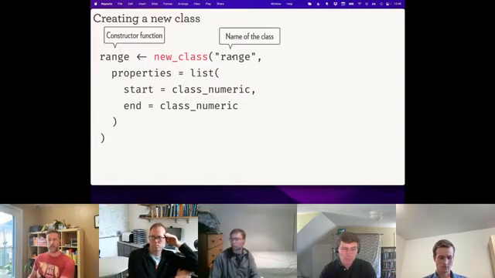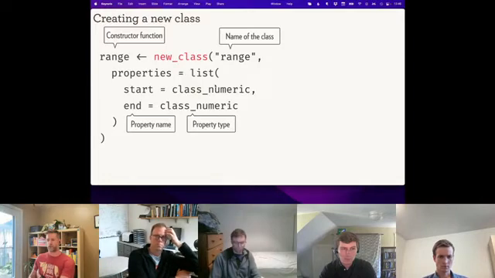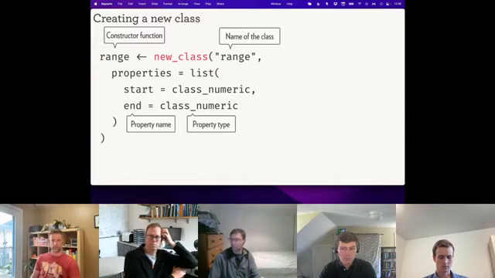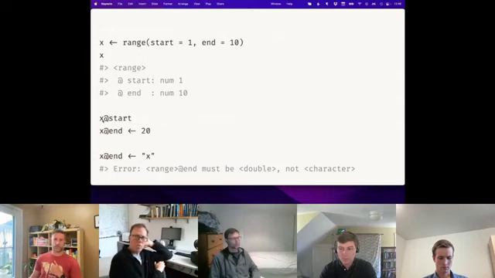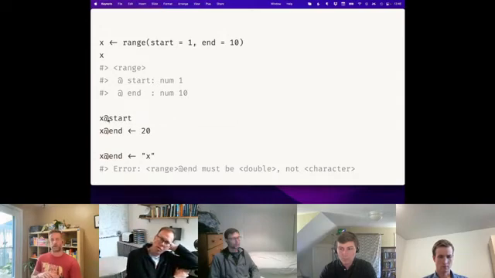So here I'm creating a range class. It has two properties, start and end, and I'm saying both of them should be numeric. So I'm just having something that defines a range of values from a start and end. So now I can construct an object with a start of 1 and an end of 10, say. I can print it out, and the default print method just gives me the values of the properties, start and end. And as this print method suggests, if I want to access or modify those properties, I use this @ symbol, which might be familiar if you've used S4 before.